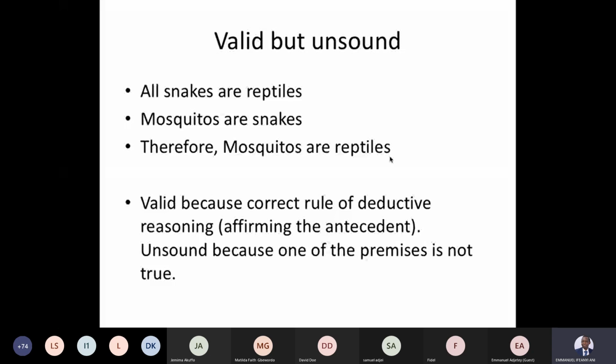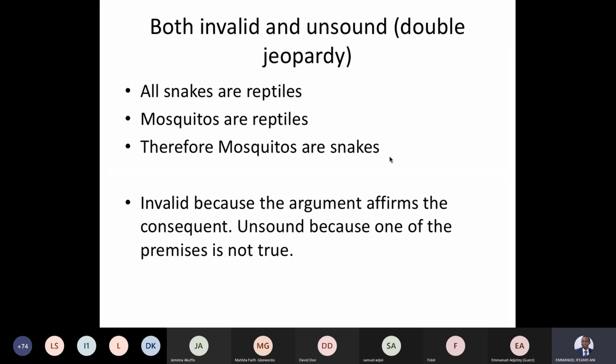Then we have both invalid and unsound, which is a sort of double jeopardy. All snakes are reptiles. That is true. Mosquitoes are reptiles. That is false. Therefore, mosquitoes are snakes. False. So it is invalid because the argument affirms the consequent. It is unsound because one of the premises is not true.